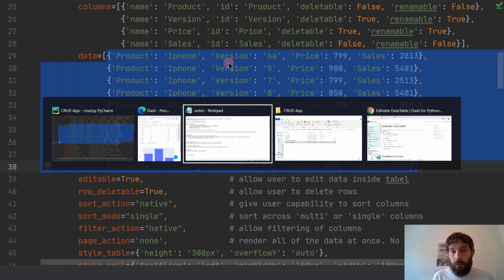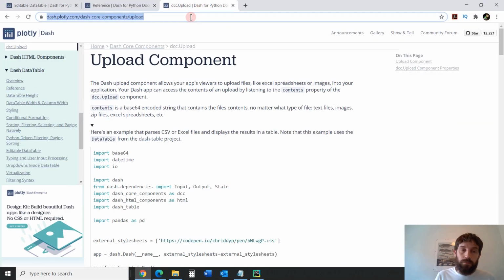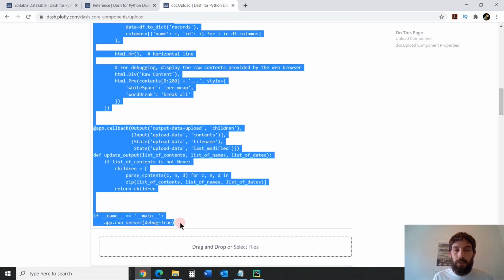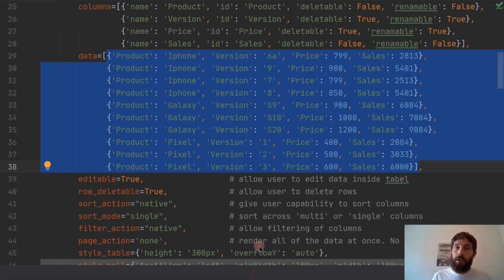To do that, to upload, just go to the link below the video, as well as the code. Open the code below the video, and in this link it will show you all you have to do is copy paste this code, try it on a different app just to make sure, and this code will create this little blank space here. Once you drag an Excel sheet in here, it will create the data table for you. I didn't do it here, so it's not too long of code, but you can do that instead of creating generic data right here.